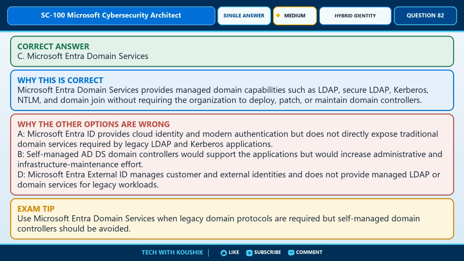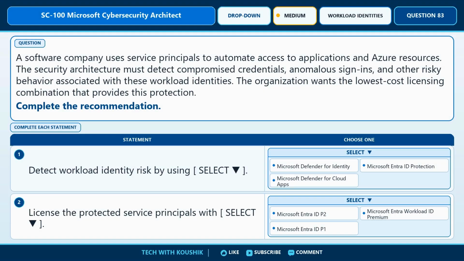Exam tip. Use Microsoft Entra Domain Services when legacy domain protocols are required, but self-managed domain controllers should be avoided. Question number 83.